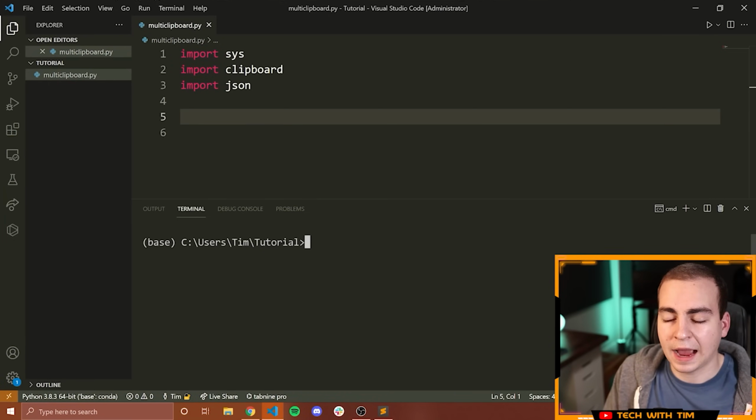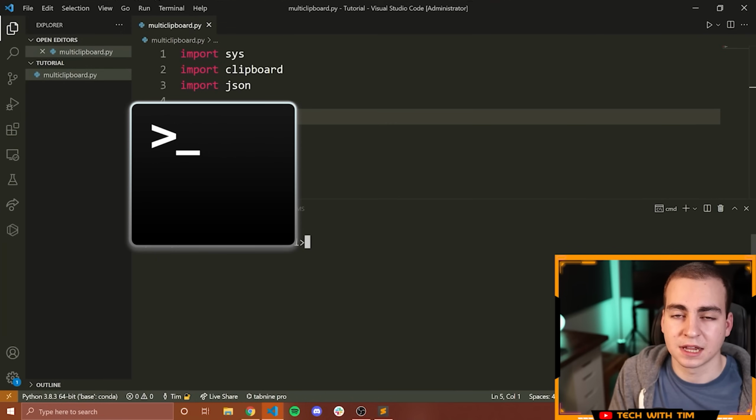Anyways, the point is, I don't want to be able to hit this button. I want to actually run the code from my command line. Now, the command line is your terminal or your command prompt. If you're on Mac or Linux, it's going to be your terminal. If you're on Windows, it's going to be your command prompt.